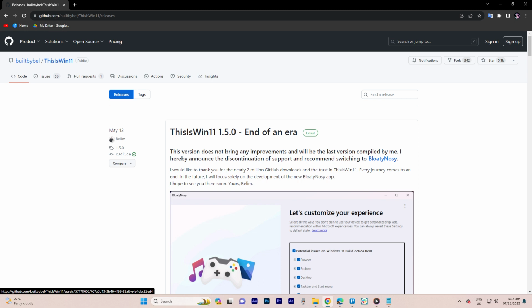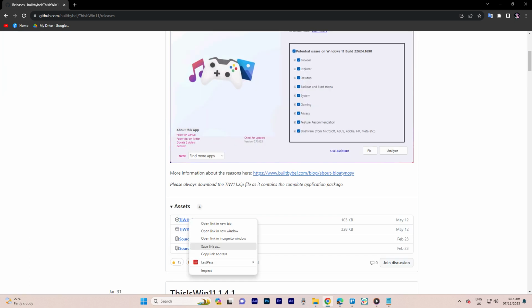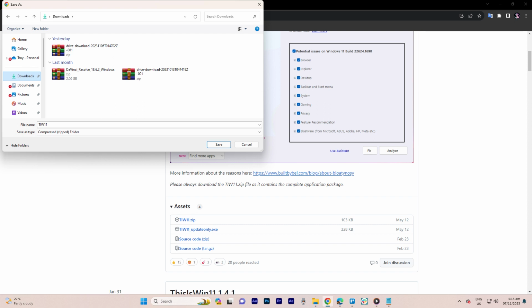I'll locate the specific application called Win11Debloat. You can easily find the direct link in the description down below. Right click on the provided link and go for Save Link As. Choose the designated folder on your system where you want the download to be stored and then click on Save.